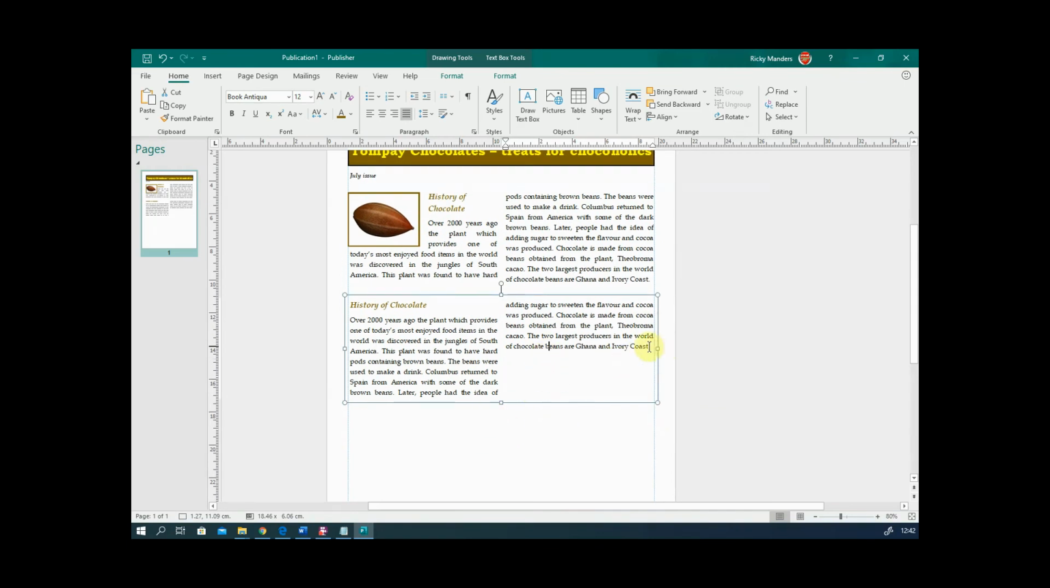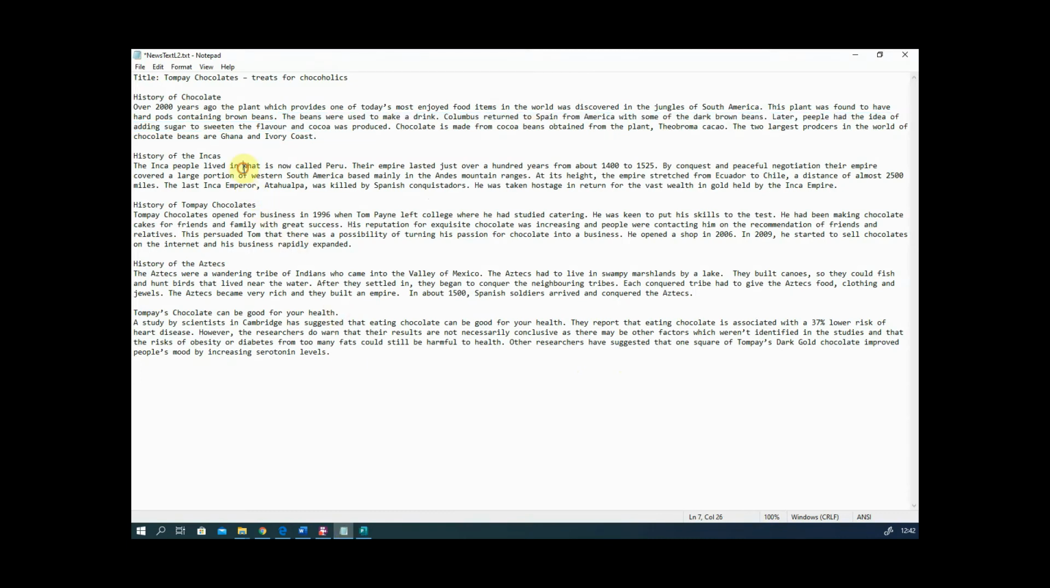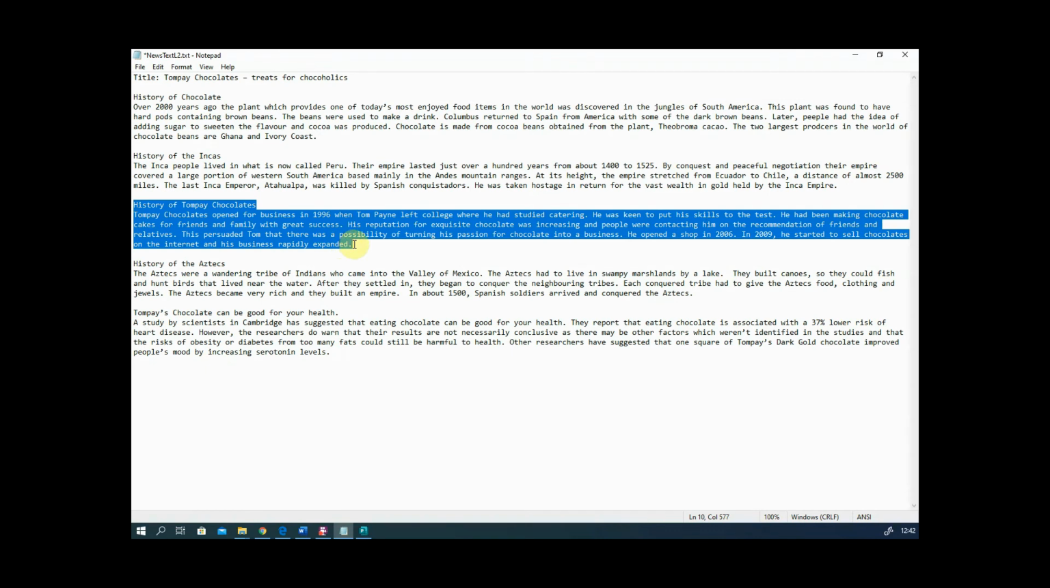What I want to do is replace this text. So I'm going to find my second paragraph. I didn't want history of the Incas. I want a history of Tompe chocolates. And again, I'm selecting it, making sure I don't get the blank line above or below it.